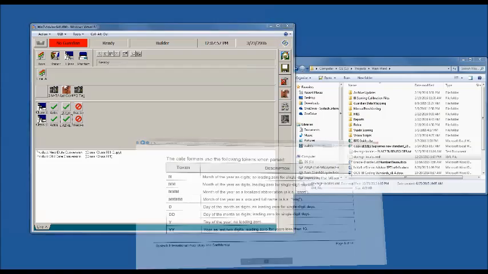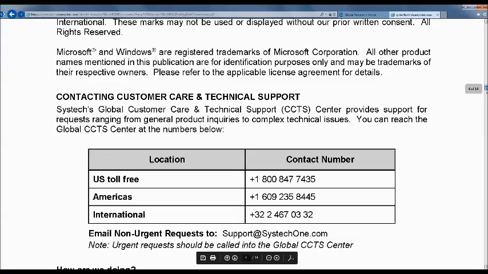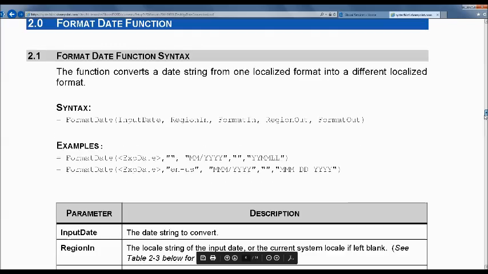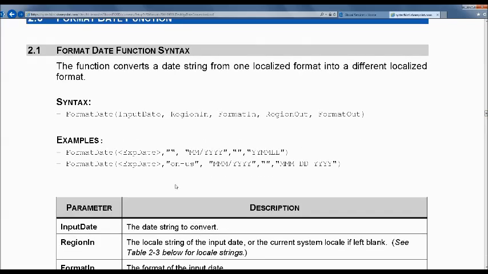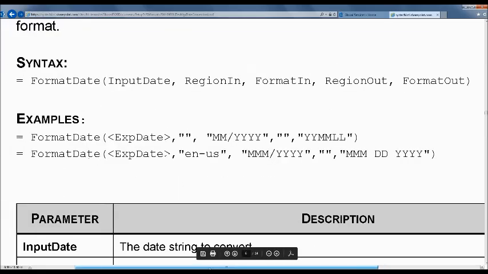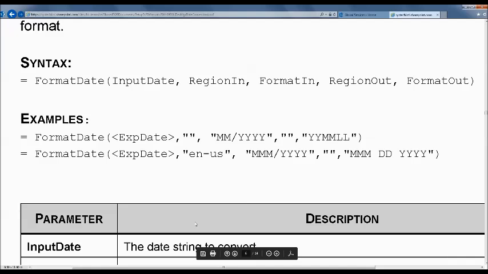Just going back to the technical guide, we'll go back up to the text from banks. Right across the top there is exactly what it is. You have 5 parameters going into that command: your input date, your input locale, your input format, your output date, and then your output format for the syntax.